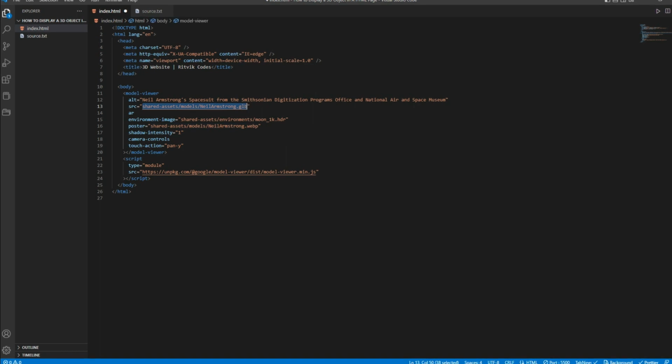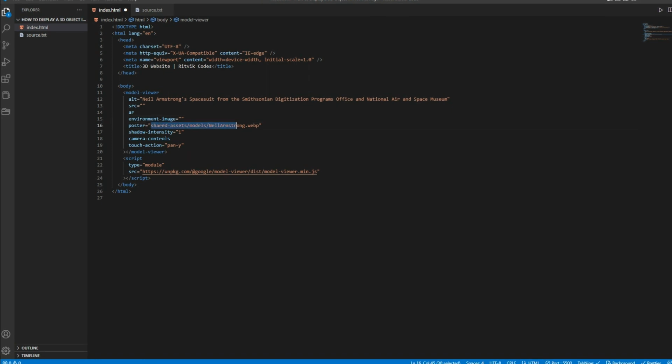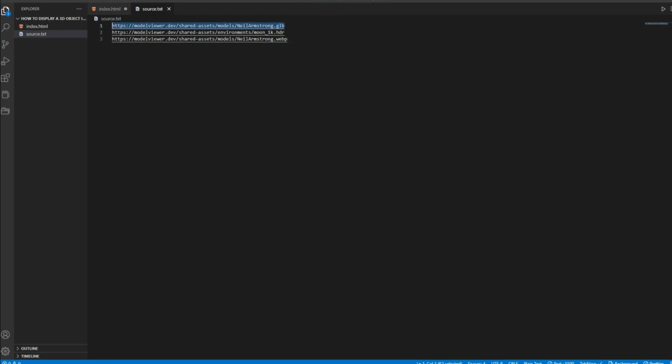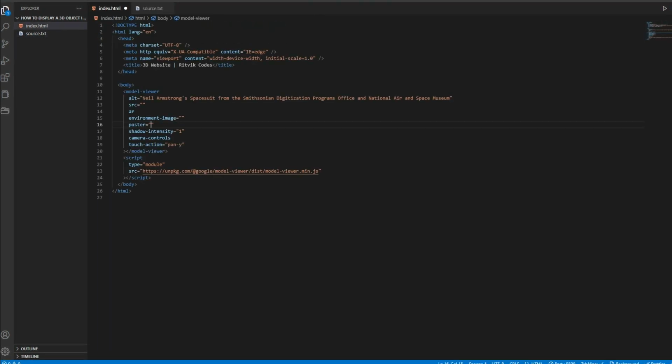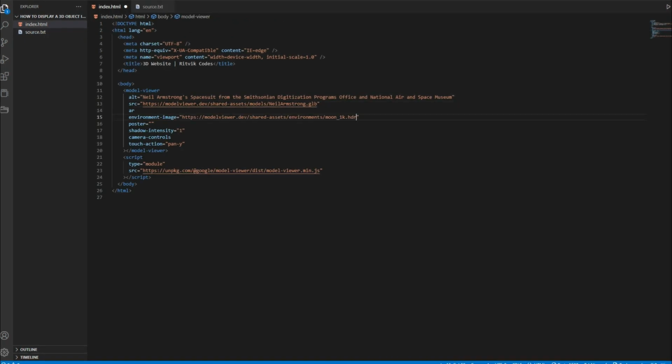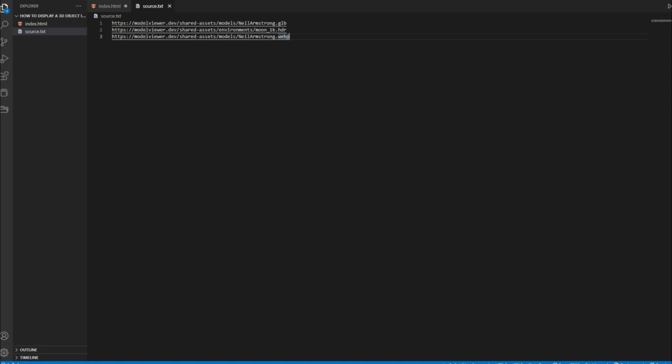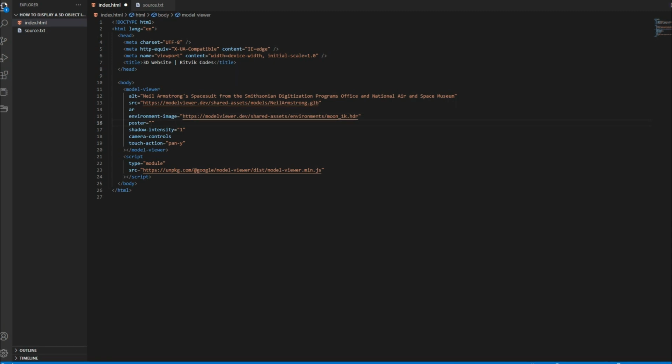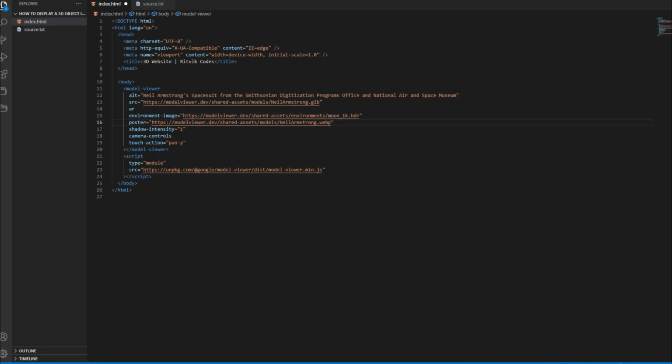Now I'll remove this source and I'll remove the environment image and the poster because I already have them. So in the source.txt which I made, I had the GLB file that goes in source. I have a HDR file which is an environment image. This one goes here. And I have a poster. I have these three from the modelviewer.dev. And since it is HTTPS, you'll need to be connected to the internet. So I put them in here.